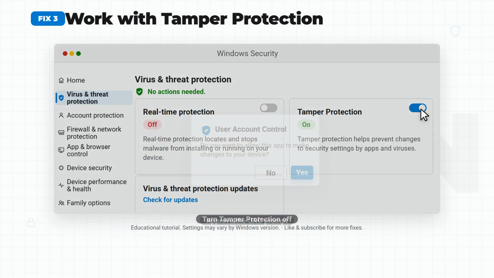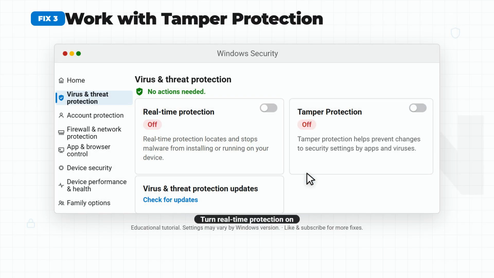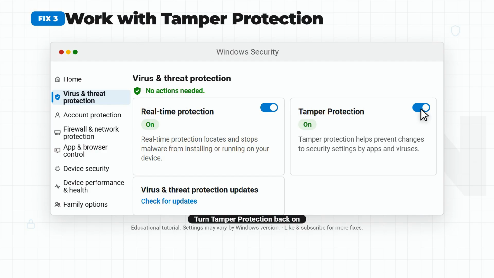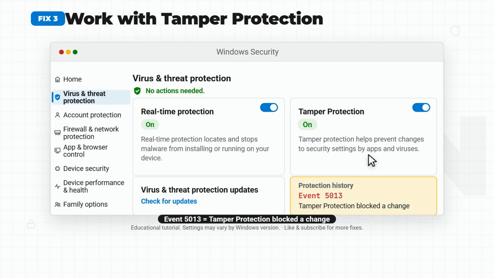Fix 3. Work with Tamper Protection. Turn it off, turn real-time protection on, then turn Tamper Protection back on. If you see event 5013 in the Defender event log, that's Tamper Protection blocking a change.